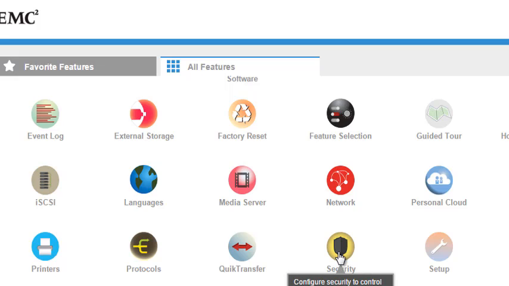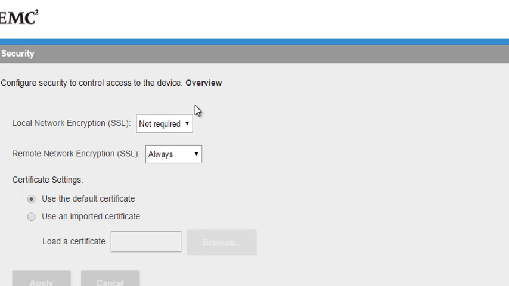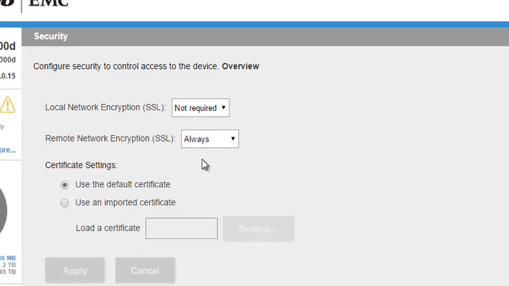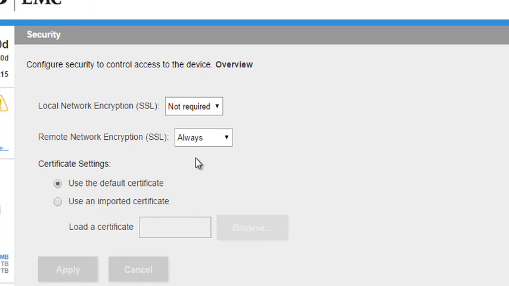And this is the security option. It will be enabled by default for the 4.1 series of device, or the firmware if you have upgraded. For the local network encryption, SSL is not required, and for the remote network encryption, SSL is always enabled. And if you have any custom certificate, or you have bought a certificate from any CA, you can import the certificate and load it.